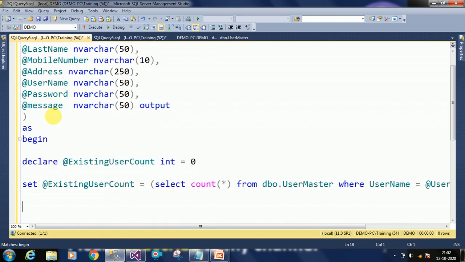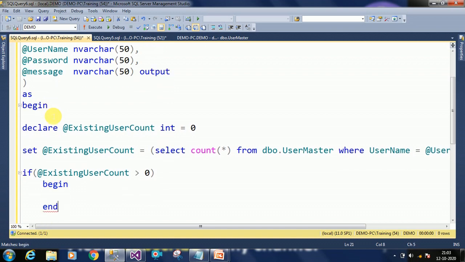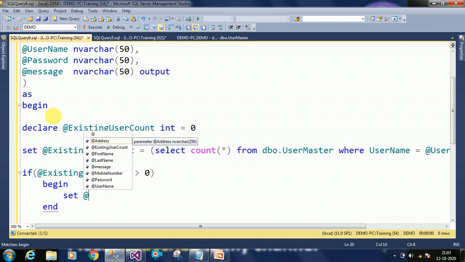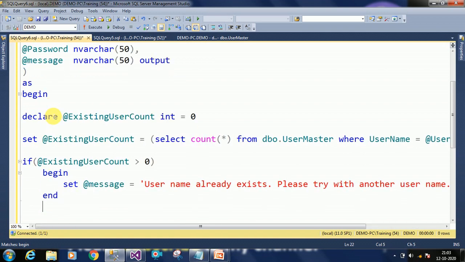Suppose there is a count available, existing user count is greater than 0, that means someone has already created an account with the same username. In that case we have to send a message: username already exists, please try with another username. So this message we have to display to the user.